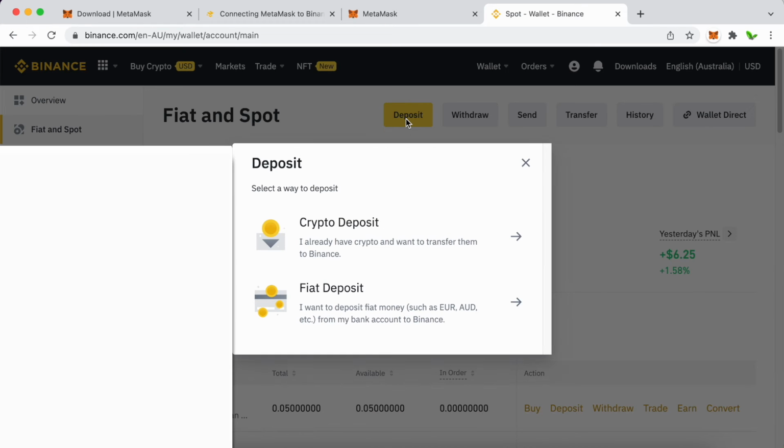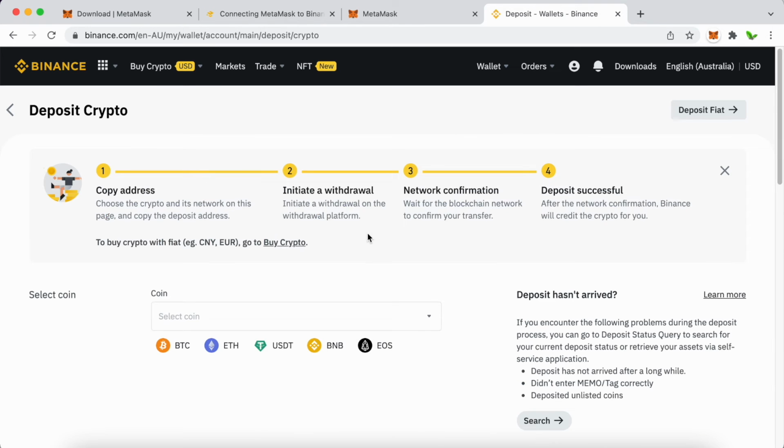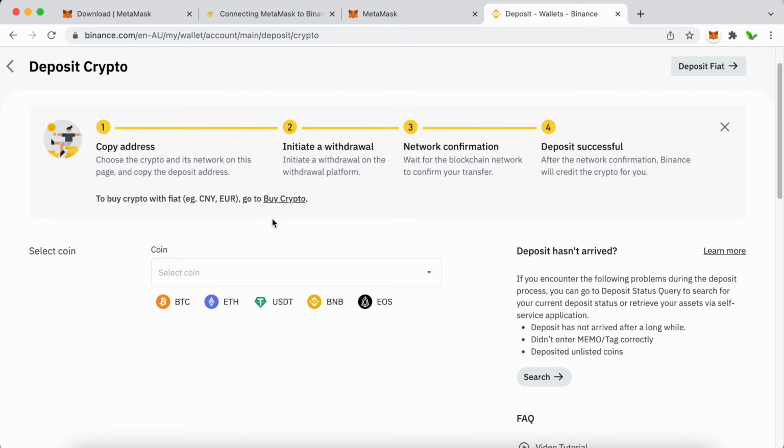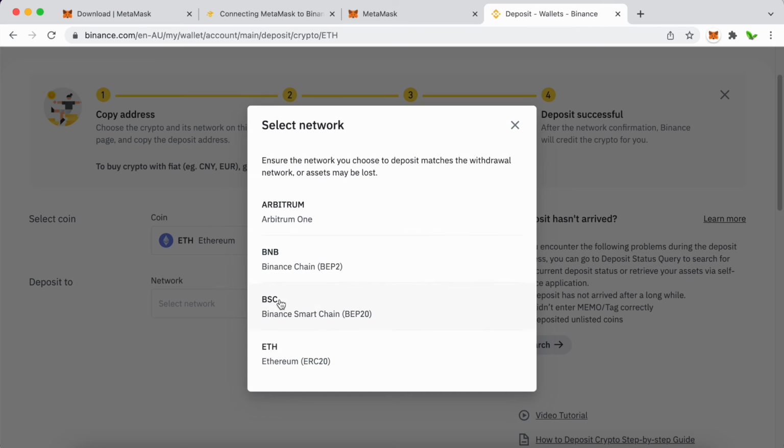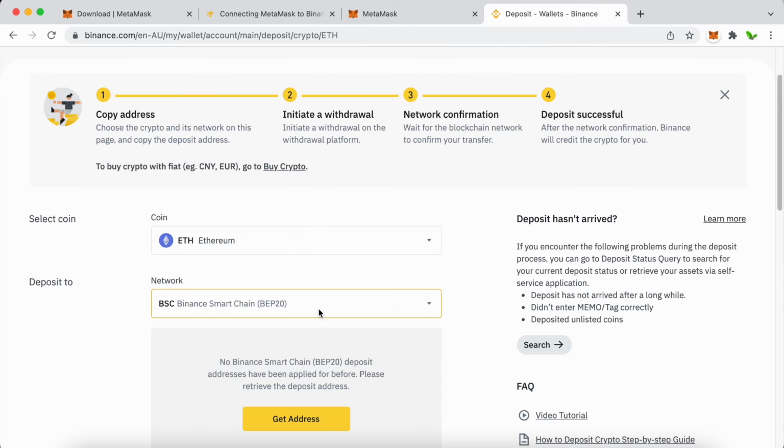So just simply click on deposit, and then here you have two options whether you want to deposit crypto. So I want to deposit crypto from MetaMask. I need to click on this one right here and then select coins. So in this example, I will just choose Ethereum and select one of the networks. So it will be Binance Smart Chain.